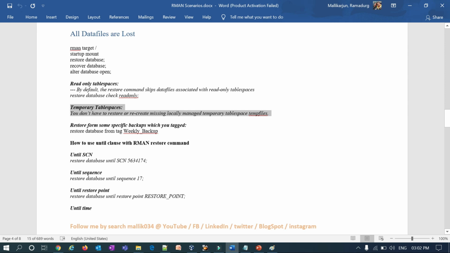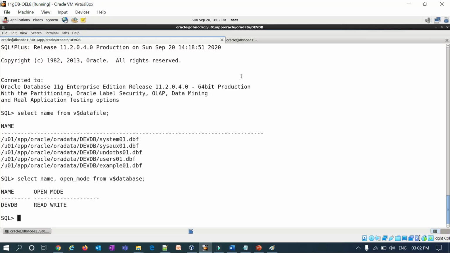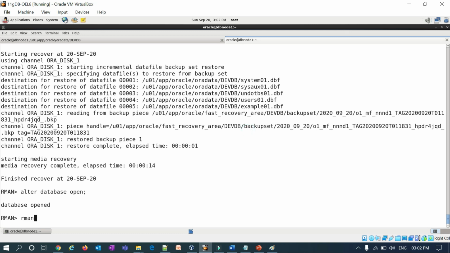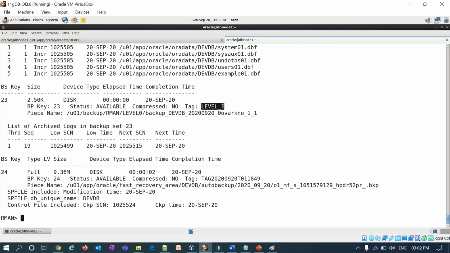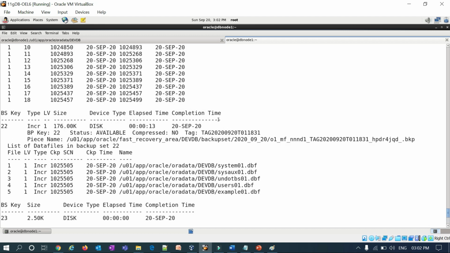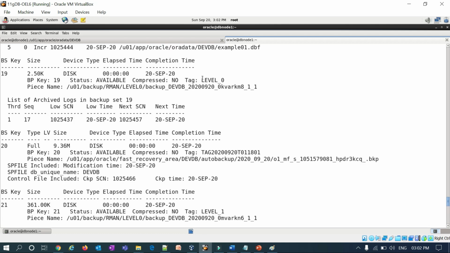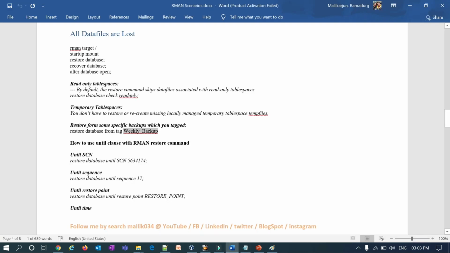As we have seen, you can restore database from tag, and you can mention level 0. If I go back and look at my list backup, as I explained, I have specifically mentioned level 0, level 1 and level 0 tags. You can use these tags to restore your database. You can just mention restore database from the weekly backup tag, whatever tag you have given.